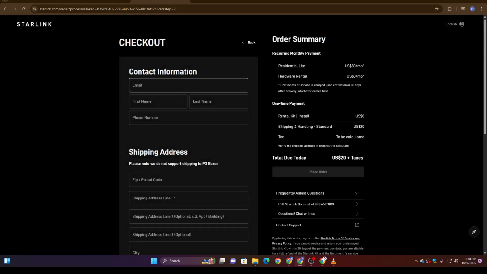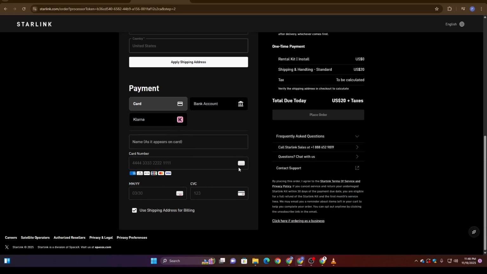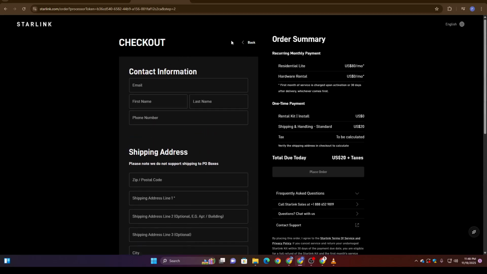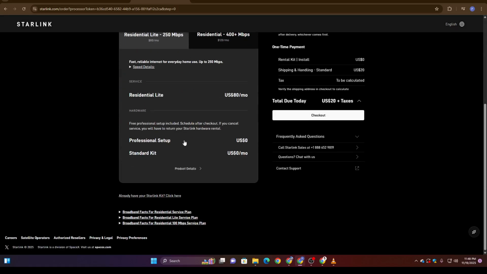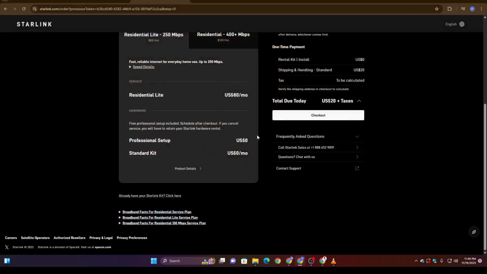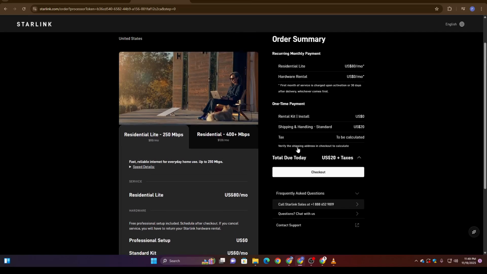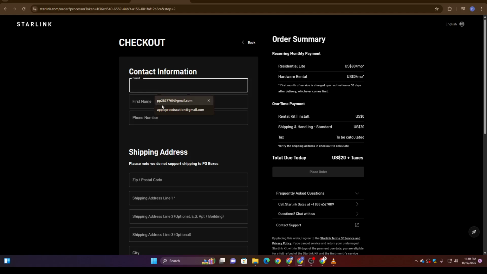Now look at your physical Starlink kit. You'll find something called a Starlink identifier printed on it. Enter that identifier exactly as shown. After that, you'll be asked to enter the email address you want to use for your Starlink account. Type it in, then click New Account to complete your registration. And that's it. Your Starlink account is officially created. And there you go. You're now ready to set up and manage your Starlink internet.